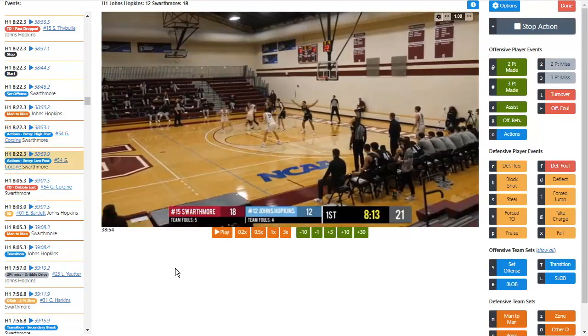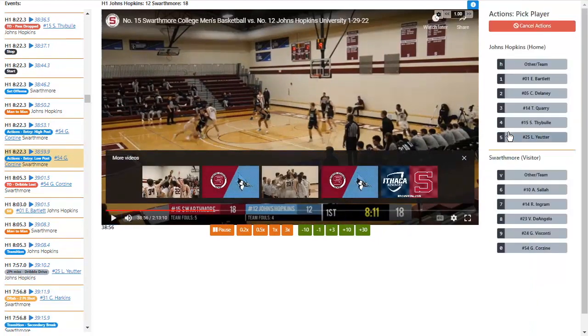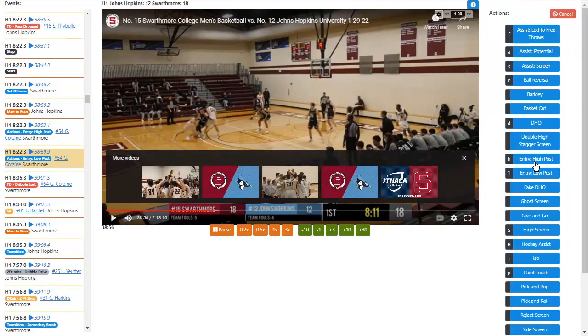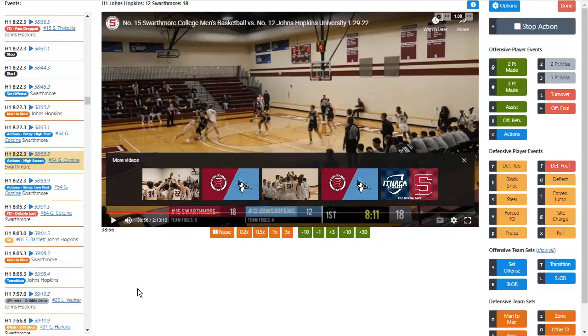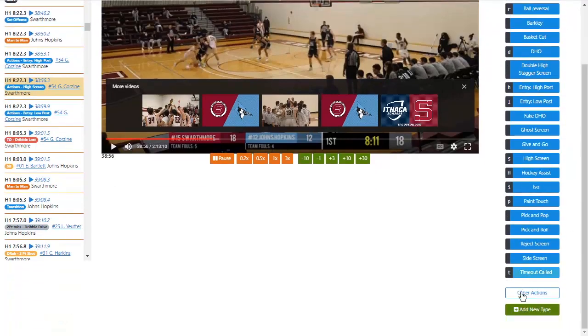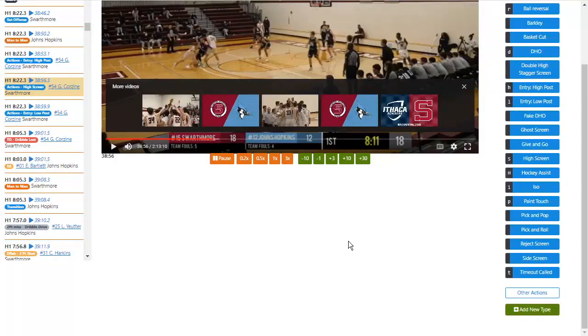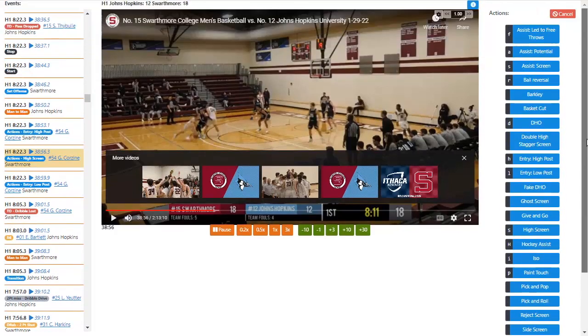Likewise, we continue playing. Now it's a high screen. Same deal, so actions, also by number 54. It's a high screen. So this is how we track actions. Again, every action is tied to that point in the video, so you can always go back and watch it as well. If you want to add your own custom actions, you go to actions, say we have some number 24. You can add a new action type here, whatever you want to call it, and it'll get added to the list over here.